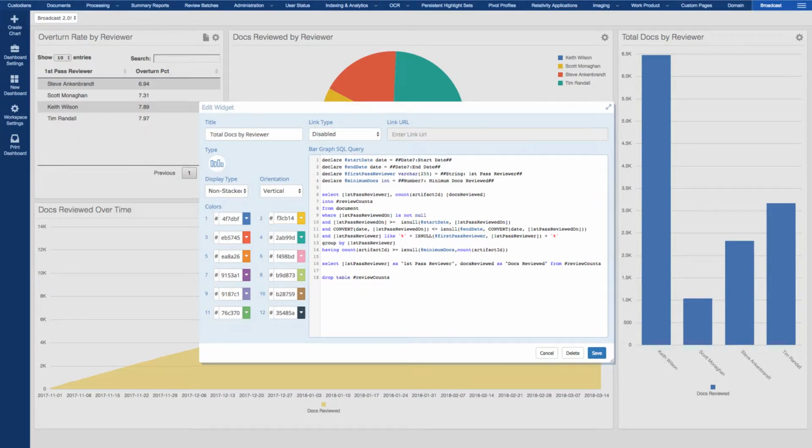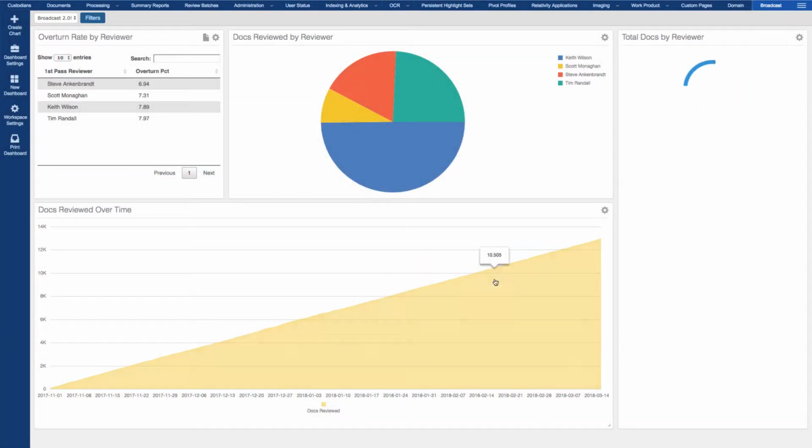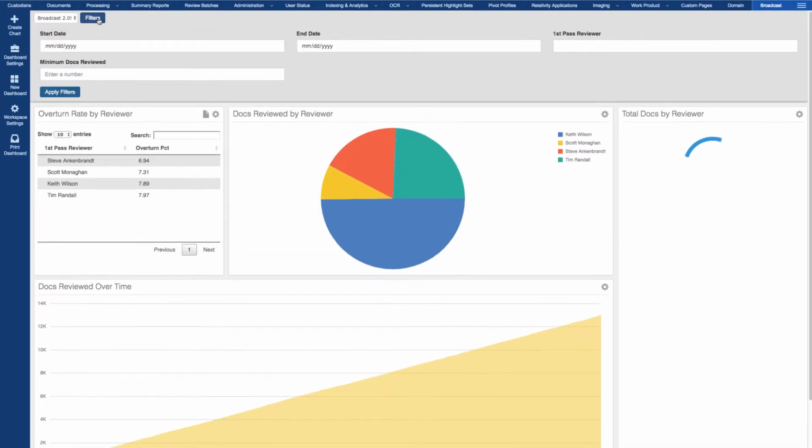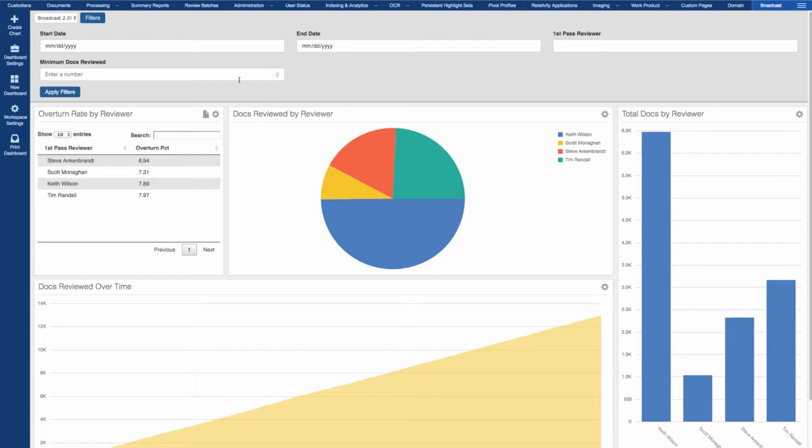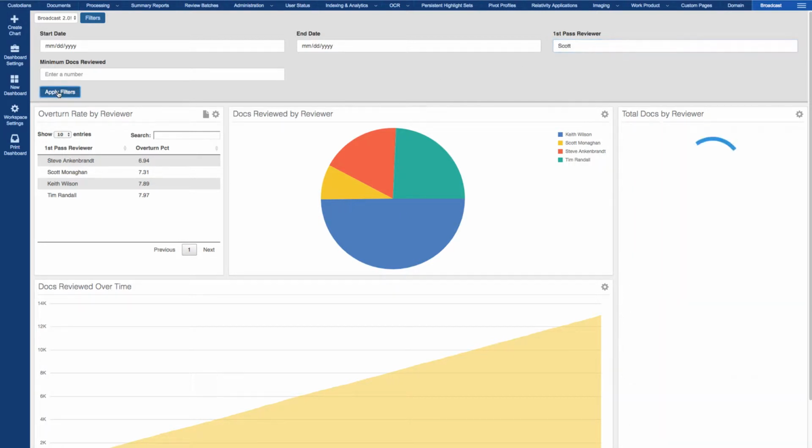And so now when I save this, Broadcast is going to automatically detect these filters and add them to the dashboard. So let me save here. And you can see this filters button has now appeared. If I click on filters, we can see all the filters that we just defined. Let's test them out. Let's say we want to look for a first pass reviewer and we just want to look at Scott. So I'll hit Scott and we'll apply the filters.